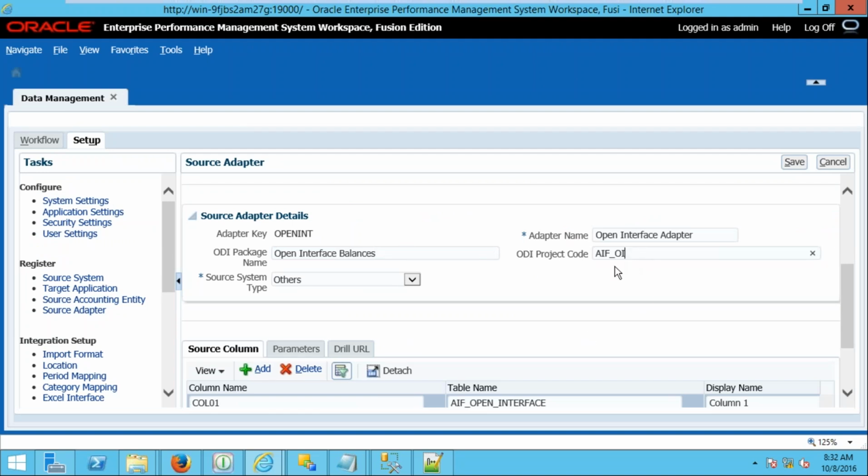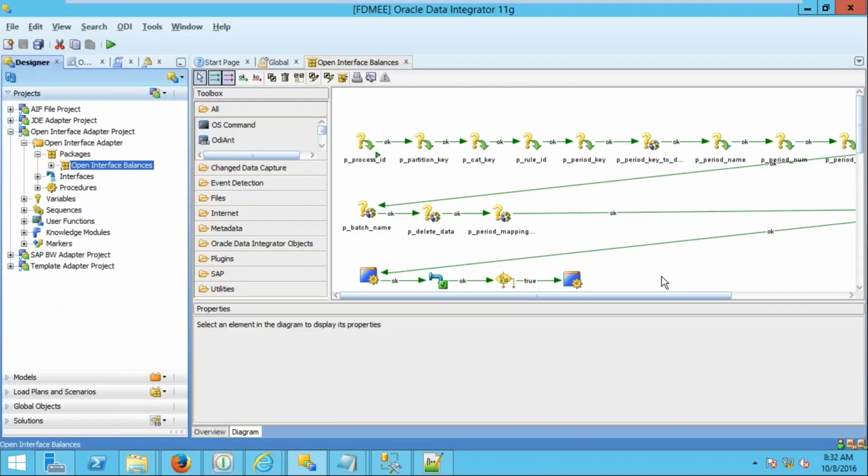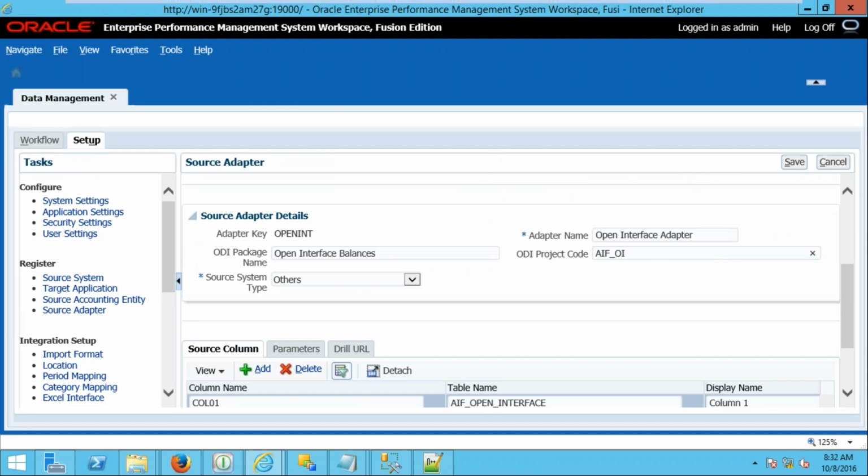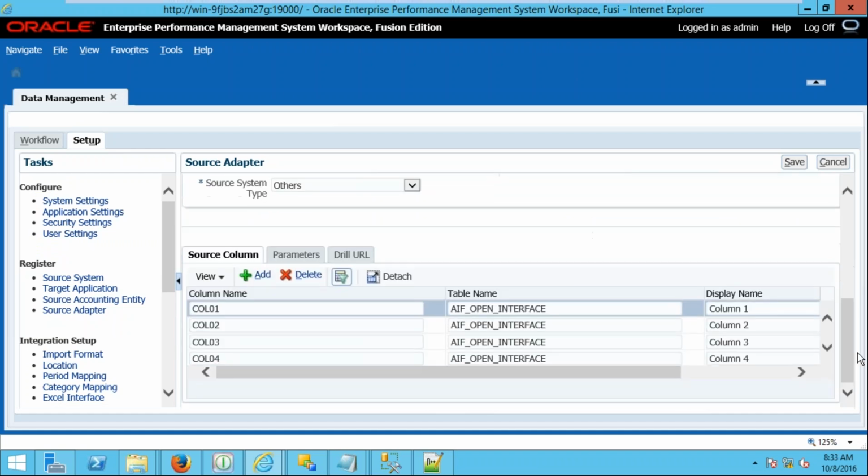This is the ODI project code. The project code itself will be in the backend. They are using AF underscore OI, open interface. So the adapter name is this one, and the source system is associated as others, right? That's what I have selected as my source system: others.